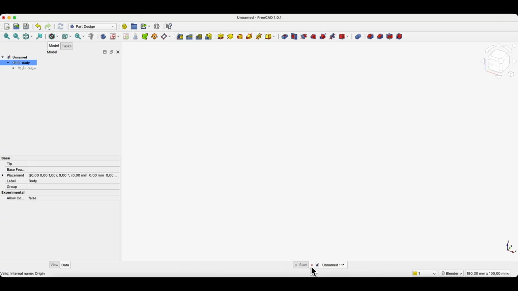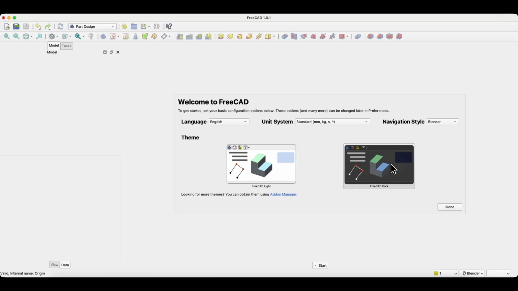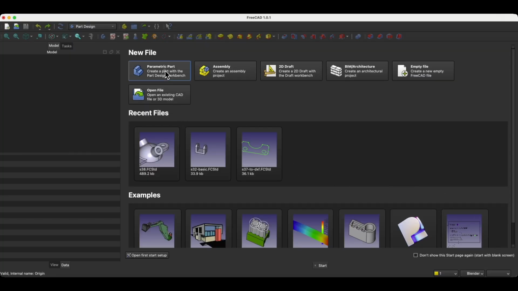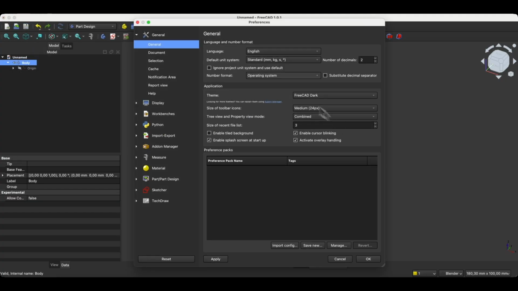If you switch to the dark theme, FreeCAD will look different again, but as I said, these changes are purely cosmetic. And to change themes, go to Preferences. On Windows, open the Edit menu and choose Preferences. On Mac, open the FreeCAD menu and choose Preferences. From there, you can switch to the classic theme or change the colors manually.